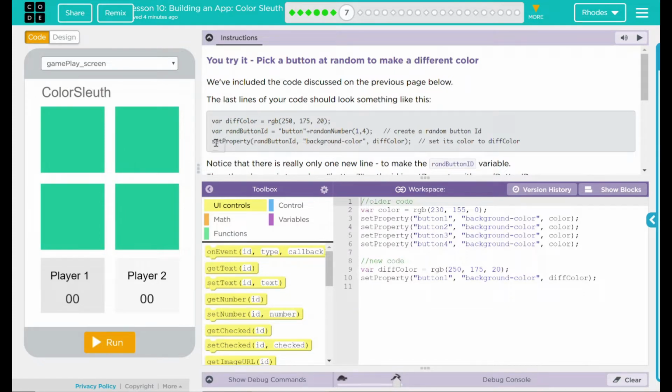Then we are going to come down here, and we have to set the property, because right now it just says button 1. Well, we have to call that random button ID. So we're going to set it down here in our set property. And that's going to be a different color, and diff color is up here. So we can choose whatever the random color is going to be.